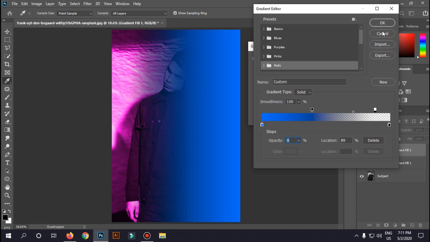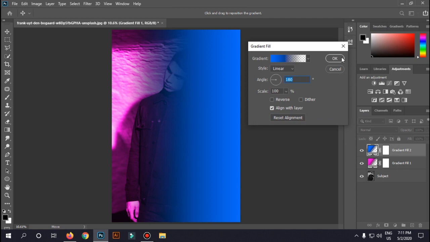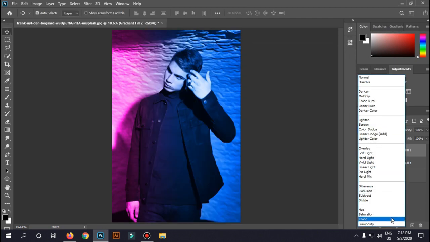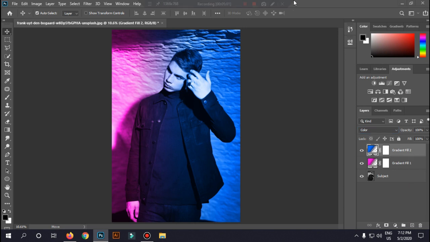Yep, good to go. Sorry if there is any background noise. Just click OK, no big deal. Just click OK and play with the blending mode. Like I'll choose color. Yeah, this is damn easy. See, just drag the eye icon here. You can take a look at it before and after the dual tone effect using gradient fill.